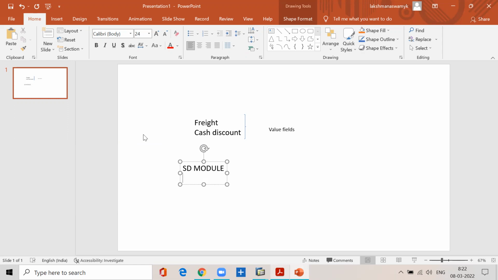we raise the invoices. In the invoice, you specify the price, then freight, because you are paying the freight on behalf of the customer, so you have to collect it from the customer. Then you also specify discount.